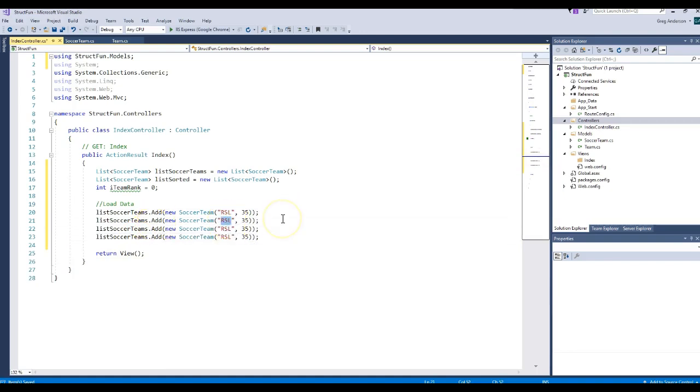And we'll say we have RSL, we have Colorado, and they have, we'll say 24 points, and we'll have FC Dallas, and they have 42 points, and then we'll go ahead and go with San Jose, and we'll say they have 16 points. I now have a list of soccer team objects with data loaded up. Now I want to go ahead and sort the data.